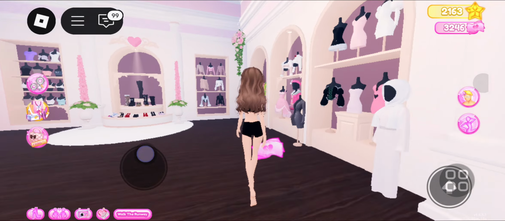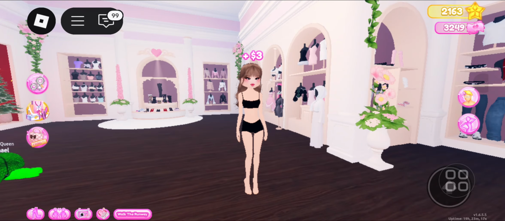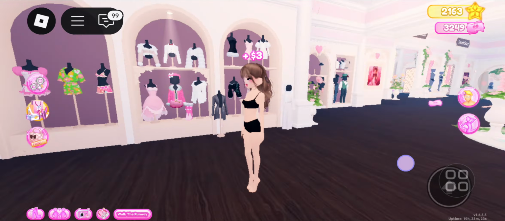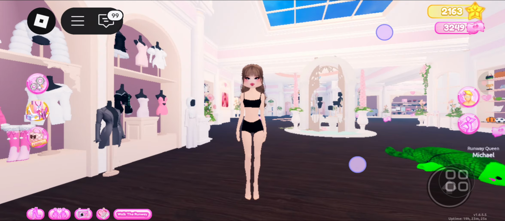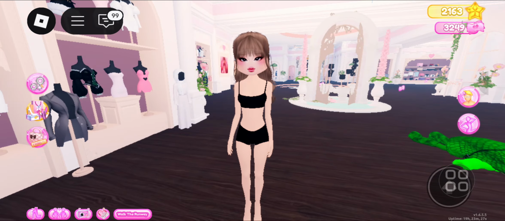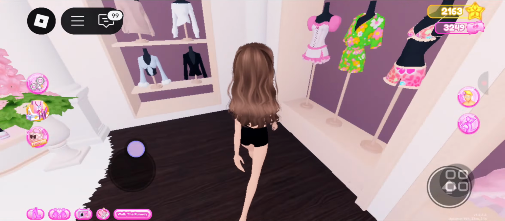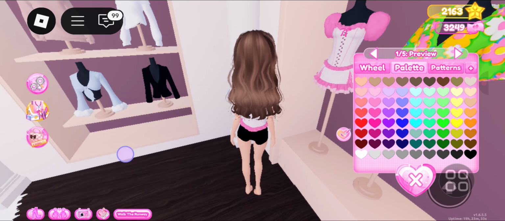In today's tutorial, I'm going to give you an outfit idea for free and dress to impress for the tea time theme. Okay, let's get into it, guys. First of all, you can choose this hairstyle and also this makeup look, and you're going to go to the corset area and wear this corset.